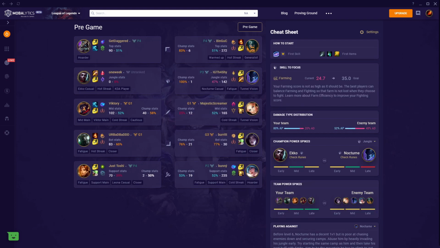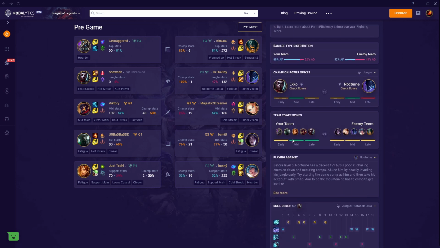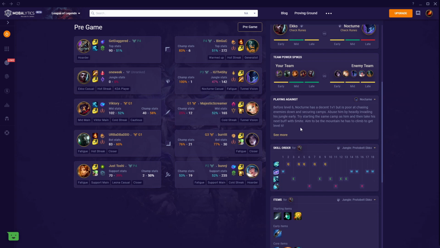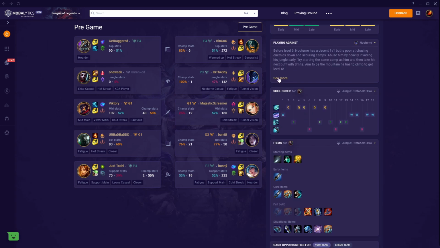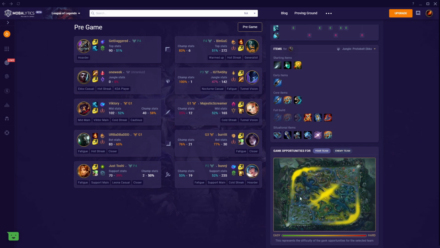So once we're actually in the game, you can see that it gives the enemies stats as well as tags for them. It also gives a breakdown of our damage distribution for both us and the enemy team, as well as champion power spikes, as well as your whole team power spikes. And then it gives you a quick tip about playing against Nocturne, which you can use more. And then the last one is the gank opportunities, where it recommends the best spot to gank. We'll come back at the end of the game to show you what the post-game screen looks like.